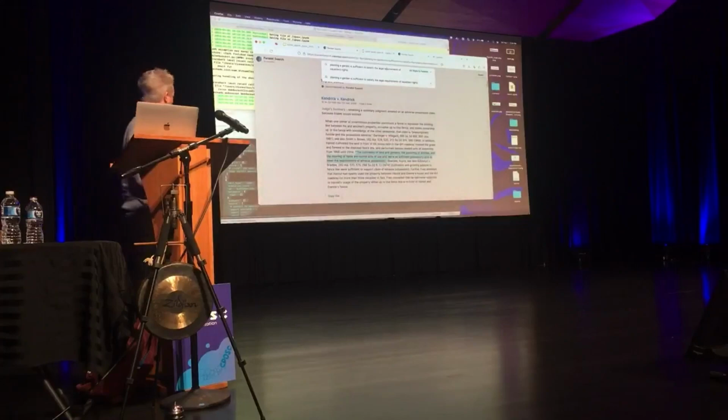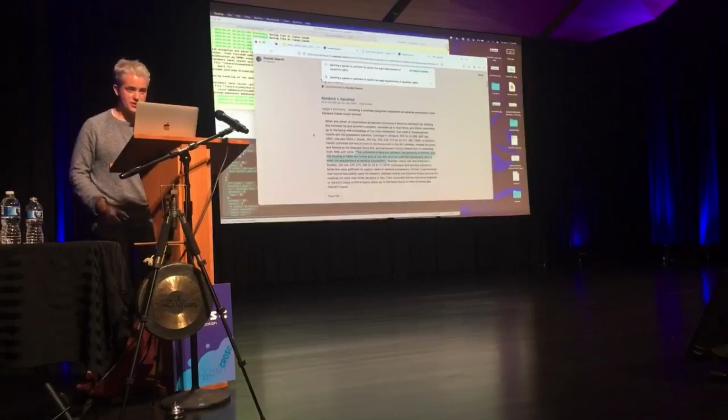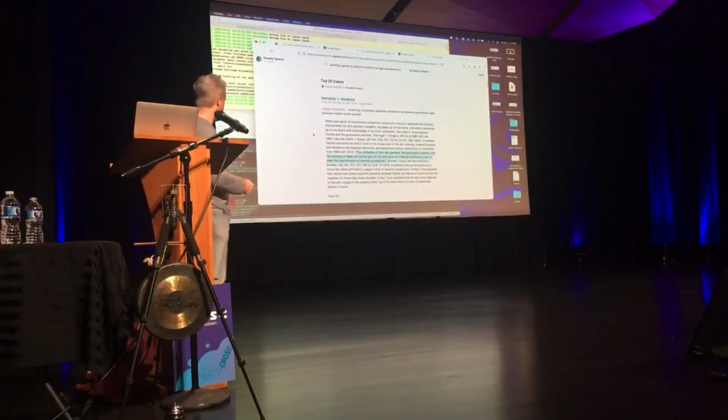It happened really quickly here, but you can see my user came to my site and entered this query. This is lawyer stuff, so it's going to be a little bit technical, but I think it will really stand out how amazing it is. Someone asked, is planting a garden sufficient to satisfy the legal requirements of squatters' rights? What we're doing here in the background is using this new technology called vector search to search our database of all US case law, and look at this top search result.